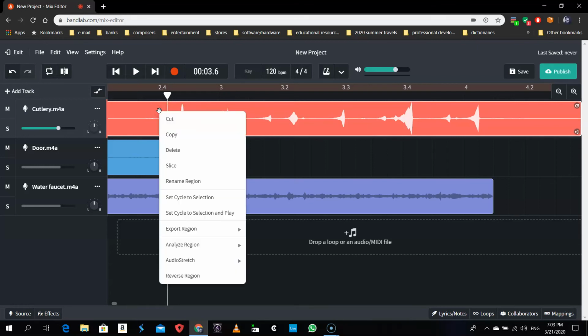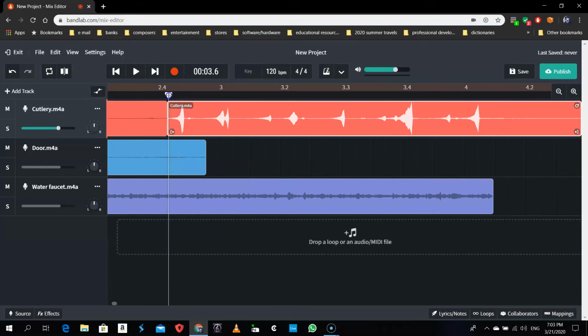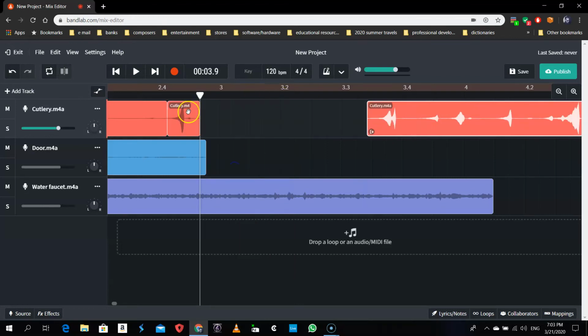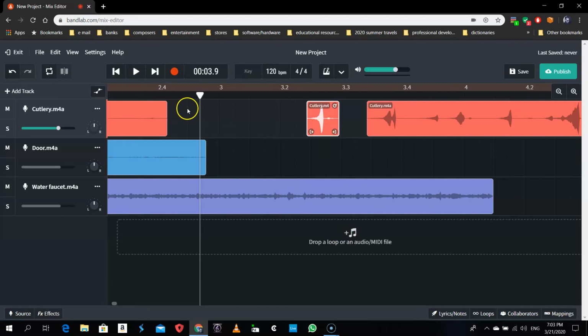You right click on your mouse and here you have slice. You click on it and there you have it. And I'm going to slice it here one more time. Right click, slice, and there you have it. You have separate slices of it. Okay, so those are two prominent features that you can use to compose concrete music.